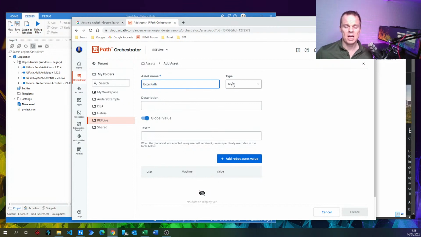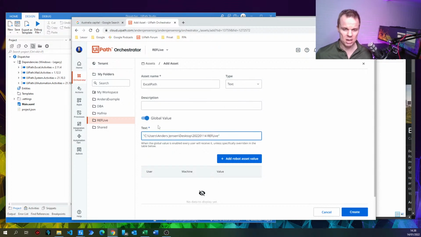It will be of the type text. Usually it will be stored as text, or we sometimes also use credentials if we want to handle credentials in a nice and secure way. But for now it's okay. Then we give it a value. And one thing that we need to remember here, and stop if you just did it, please delete the quotation marks. We will not use them.